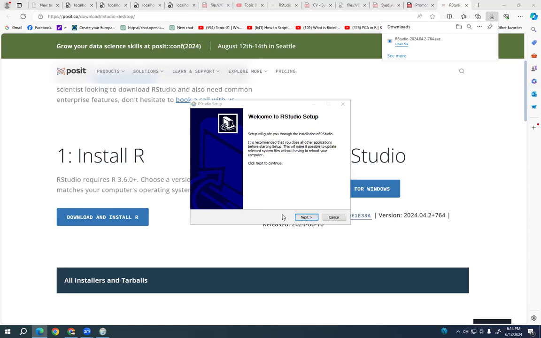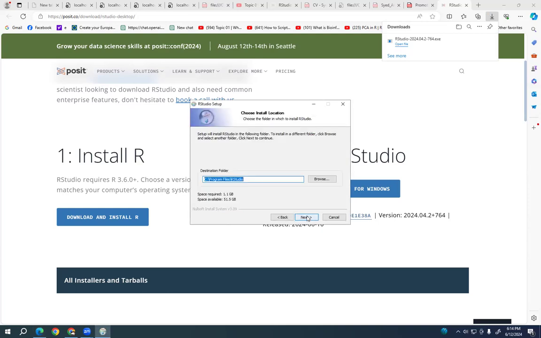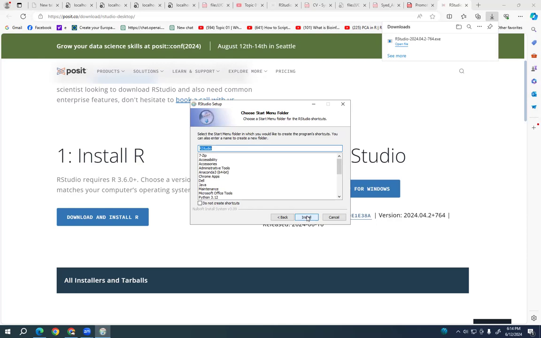In my case, now I have downloaded it. I'm going to install. Just click on the next button. Again, next button. Again, you need to press on install.